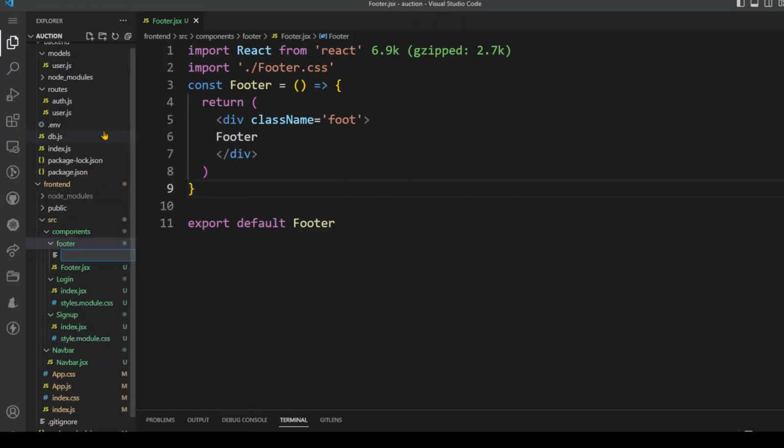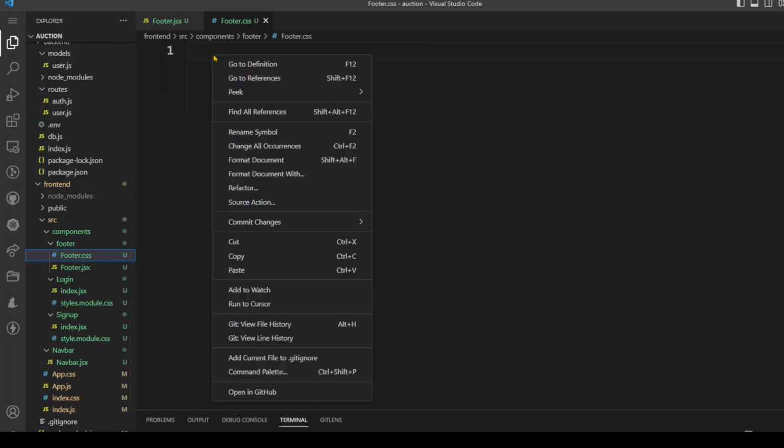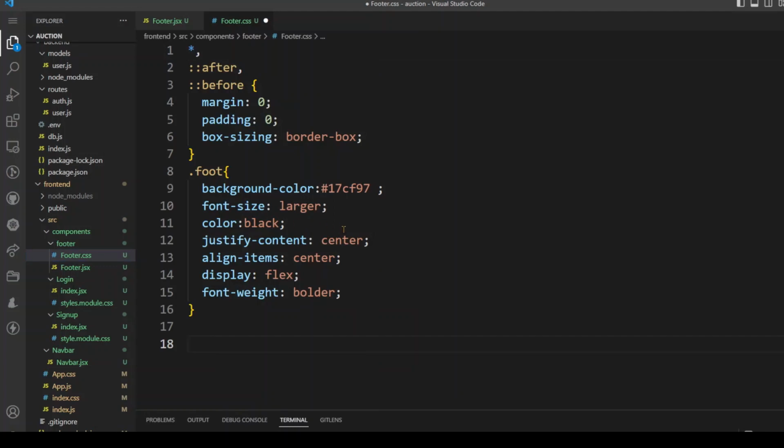Footer CSS. This is the code for the footer. Paste. Control S, save. So let me show you the footer.